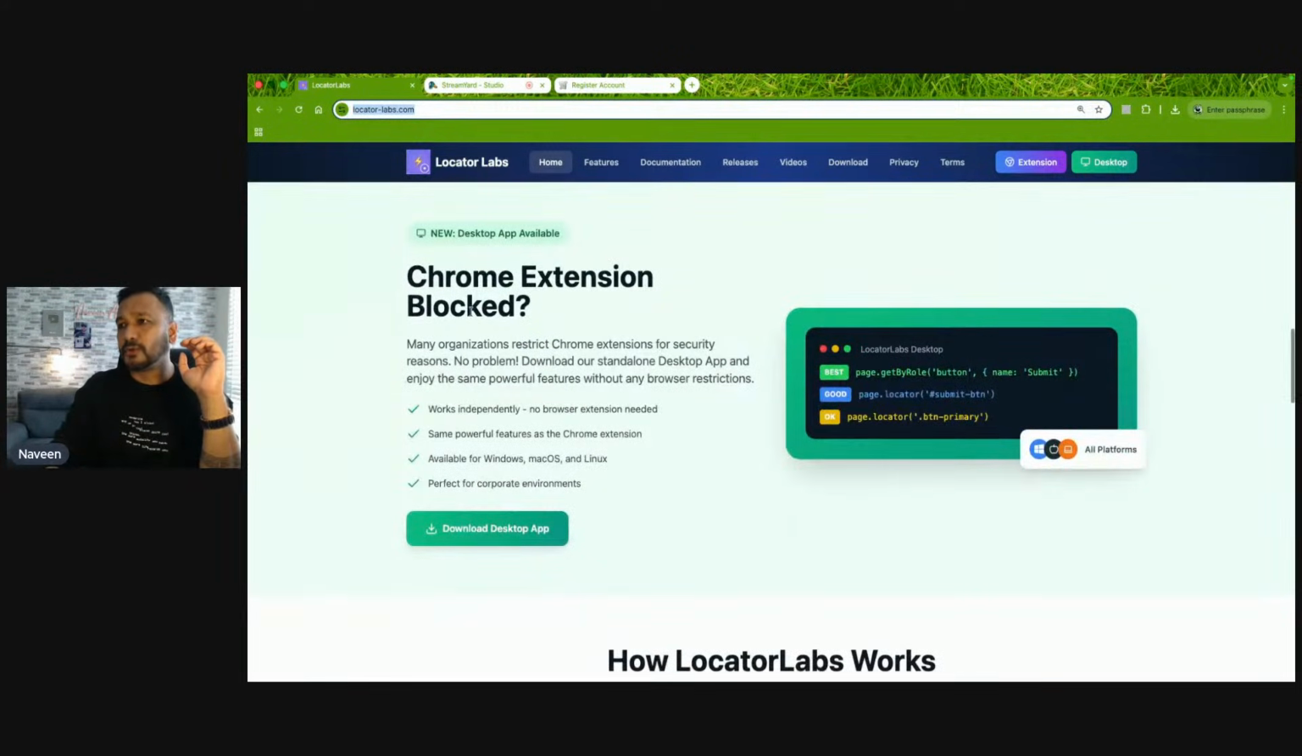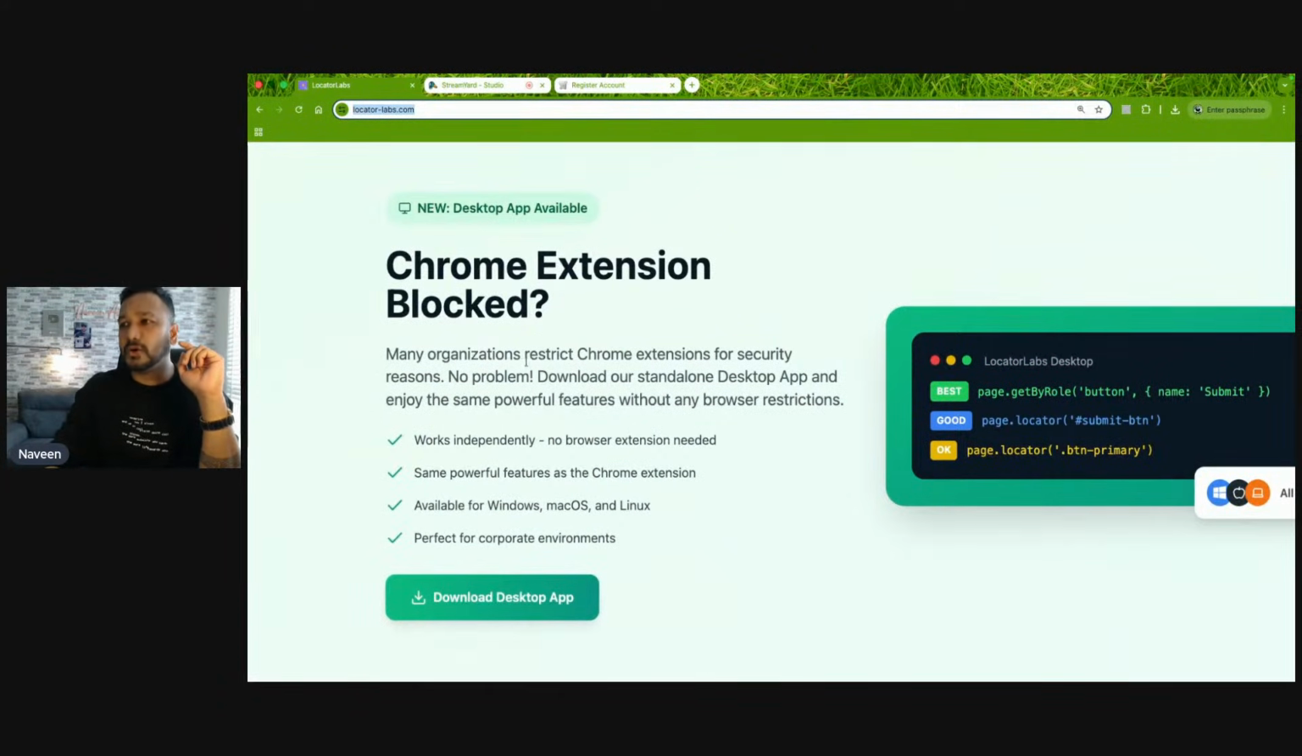But this is the major problem with the Chrome extension: many organizations restrict Chrome extensions for security reasons.